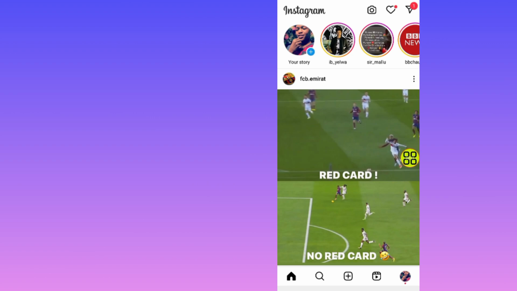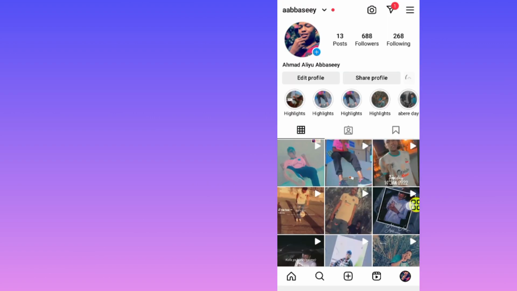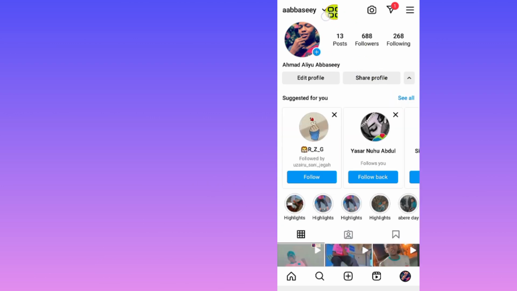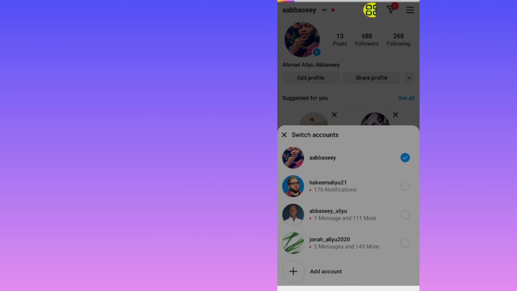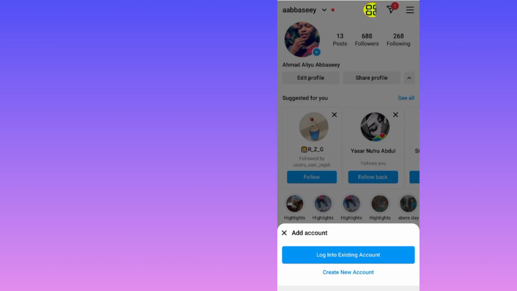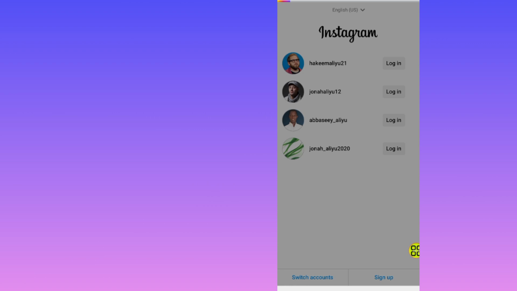So after you open the Instagram account, now tap on your profile at the bottom right side if you have already logged in. So if you have not logged in, if you open the Instagram now, it will ask you like this. Now tap on this add account. So if there is any account on the Instagram, tap on this. As you can see now, tap on this existing account, log into existing account. So tap on this. As you can see now, switch.